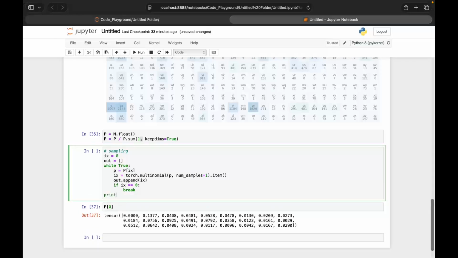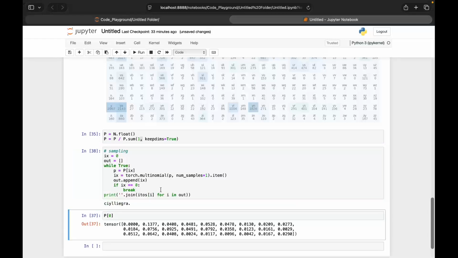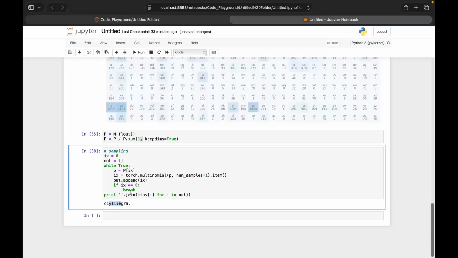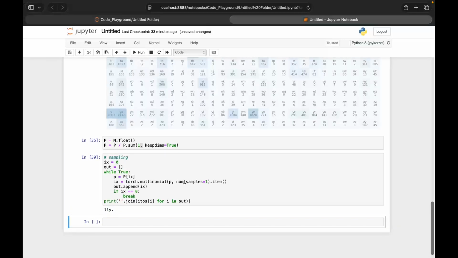And then at the end, let's print everything in out. So I will join the out list, and in out there are indices. So for each index in out, I want to map to a string. So when I do this, it should give the name. You can see the name we get is something like "gra". Again, if you do this, LLY, CN, CIL. Okay, so this is some name.